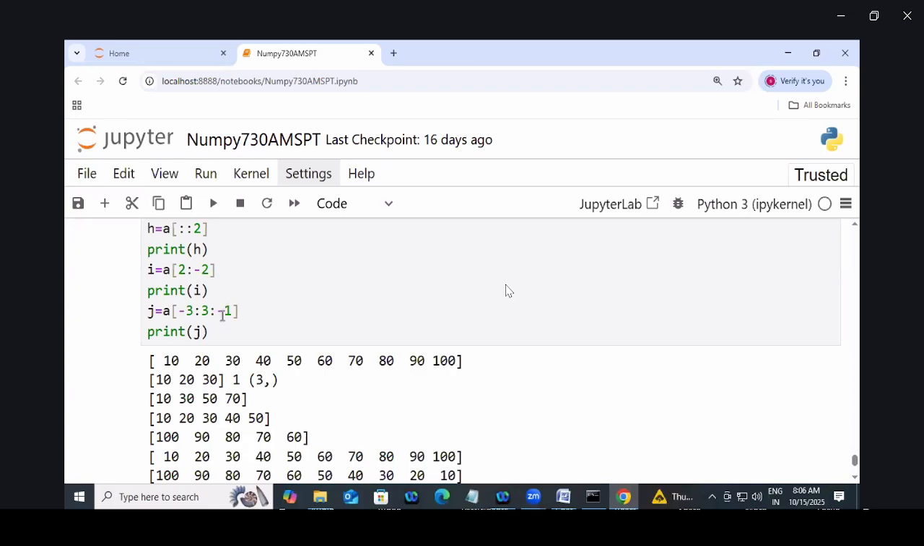But I want to read elements from right to left. How can I do that? By using the starting index and stop index. If the starting index is negative and the stop index is positive, the step is negative. If the starting index is positive and the stop index is negative, then the step is positive. This one reads from left to right and this one reads from right to left.